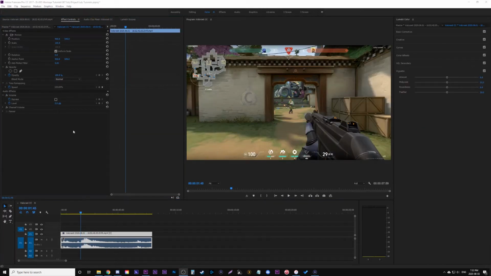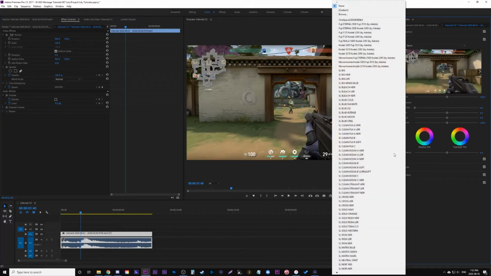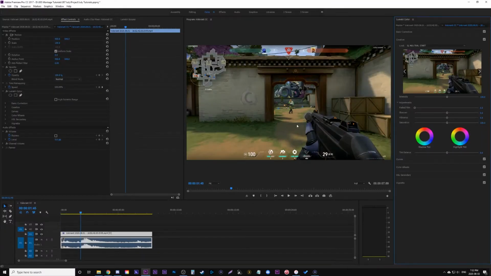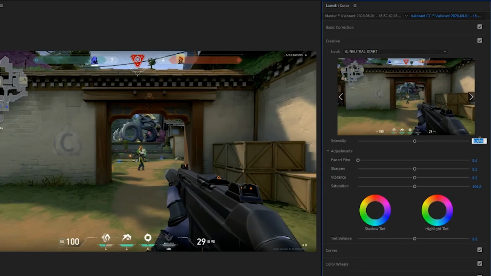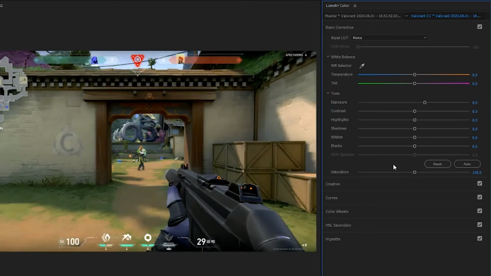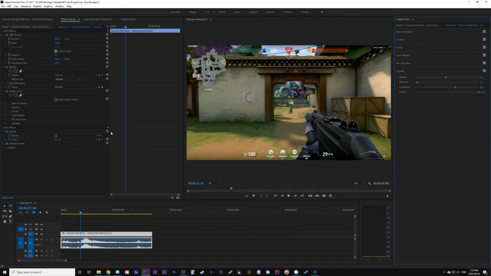All right, for color correction 2, we're gonna start in the creative tab. We're gonna go under look, drop down, we're gonna find SL neutral start. So these are just basic LUTs that people have, or I guess come with Adobe Premiere Pro here, but we're gonna play off this one here. Under the intensity of the LUT, we're gonna change it to 115. The vibrance, we're gonna change to 20. Back to the basic correction tab, we're gonna change the exposure to 0.9. And now we'll go to the vignette tab, change the amount to -0.1, midpoint 4, roundness 25, and feather 100. And that's color correction 2. You can turn it on and off and compare it there.